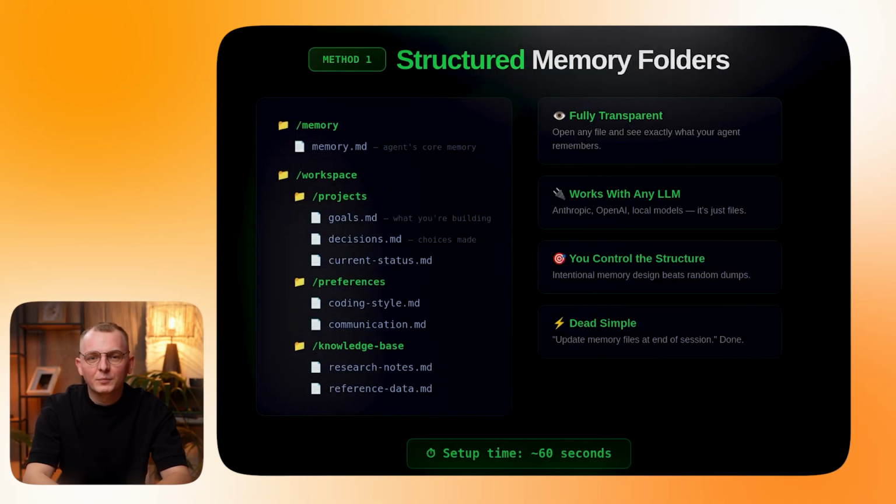Method 1 is the simplest, and honestly, it's underrated. These are structured memory folders. So here's the idea. You create a dedicated folder structure in your project directory, or wherever your agents operate, specifically designed to store context that persists between sessions.